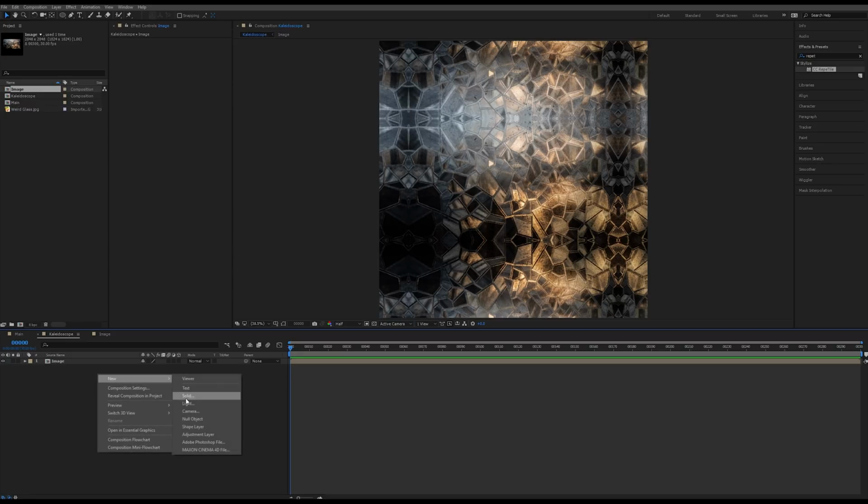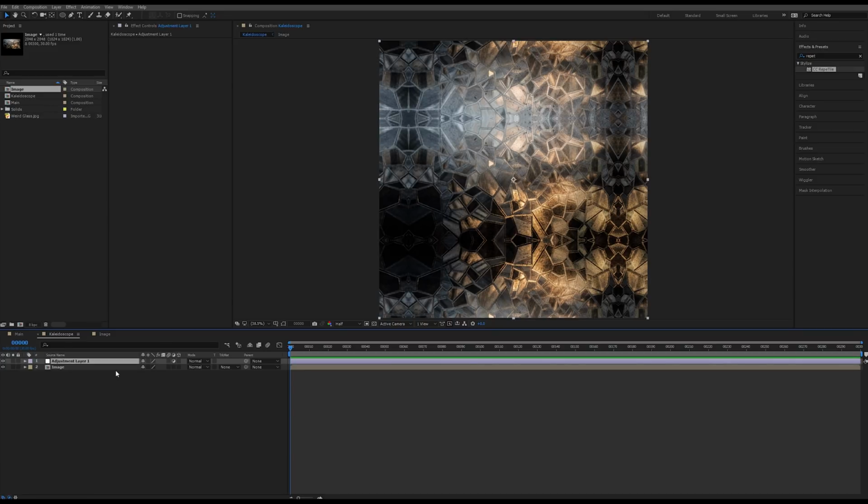So we need to create an adjustment layer, and an adjustment layer is useful because it's going to affect everything beneath it. And we're going to click enter and then type in mirror 1. And mirror 1 is going to have a mirror effect on it.